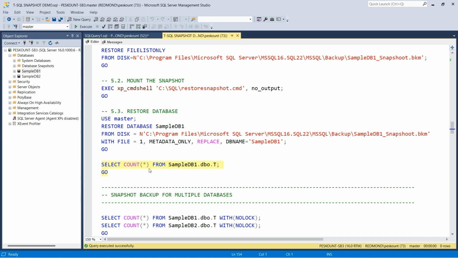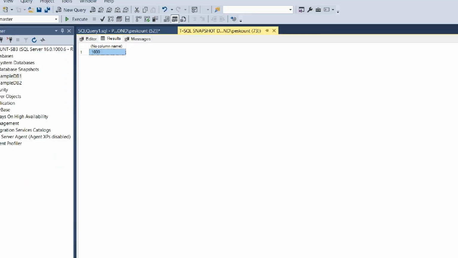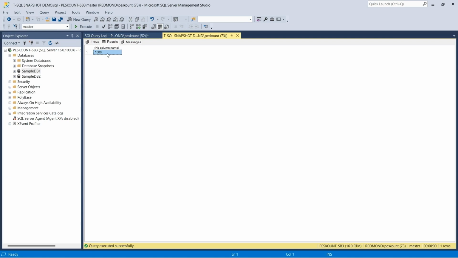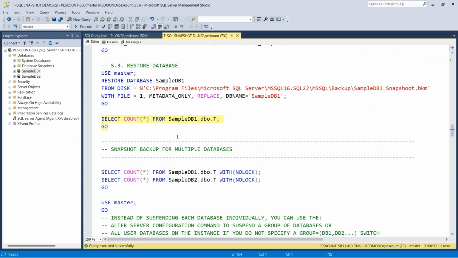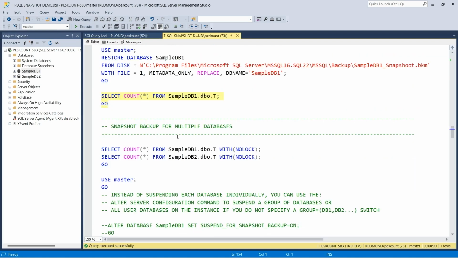And can you guess how many rows I'm going to have in the table? 1,000. 1,000. Oh, I was paying attention. Yeah. Nice. But the other one should have 1,001. Yes. So that was a quick demo to perform a snapshot backup of one database and then restore it.